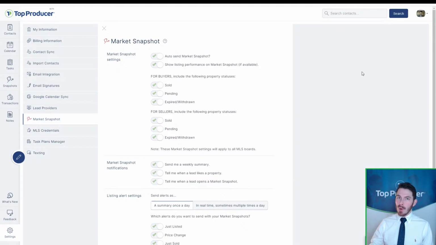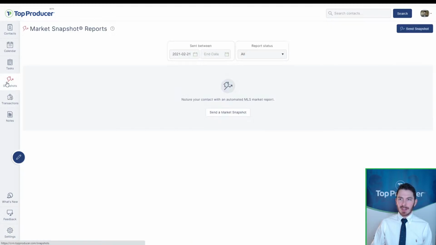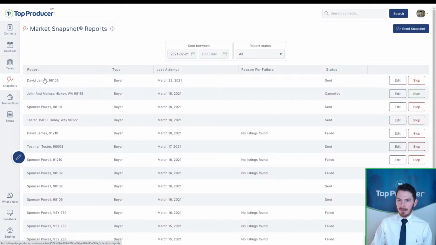You can have it go out every 2 weeks by default. It's going to notify them every day about market activity via listing alert emails. And so if you want to send something to your contacts that's of value, but you're not sure what that looks like, Market Snapshot is a great answer to that. So what I'm going to do here is, before I actually talk about the settings, let's just go take a look at a Market Snapshot to show you an example here.